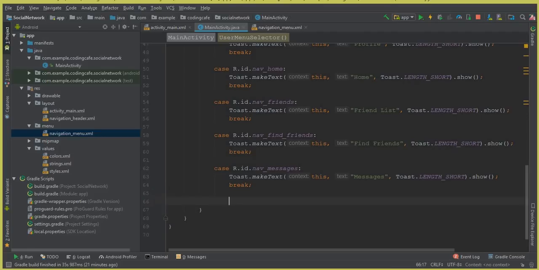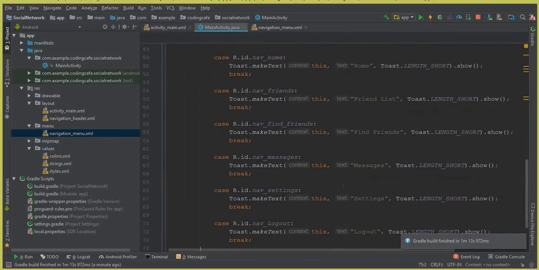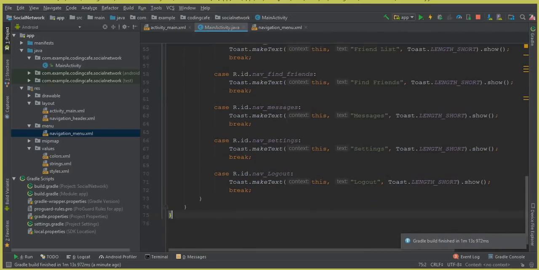And the next one will be for the settings, so we can say nav underscore settings, and let's write here settings. And the last one is our logout button, so we can say nav underscore logout, and let's write here logout. Okay, so yeah, I think we have added all the options: profile, home, friends, find friends, messages, yes, all these things.